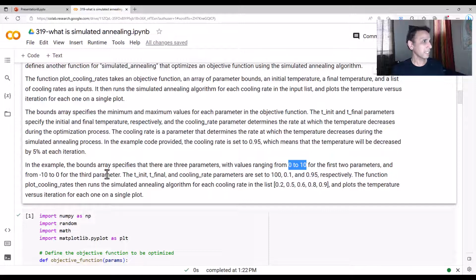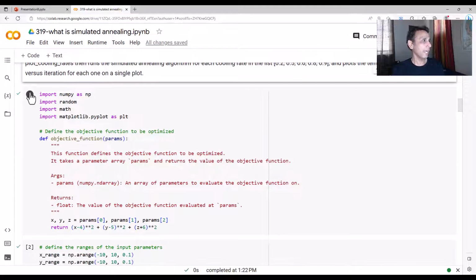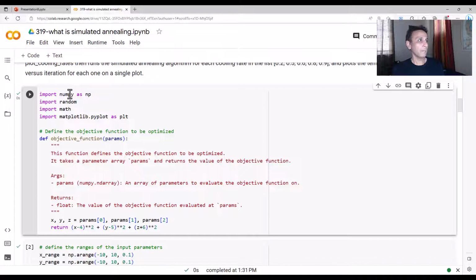Okay, I think that's enough background. Let's go ahead and run this. All I'm using is standard libraries. There are no tricky libraries here: NumPy, random, math, and matplotlib for plotting. And I'm defining my objective function as this, x minus 4 squared. So you know the solution is going to be 4, 5, and minus 6.